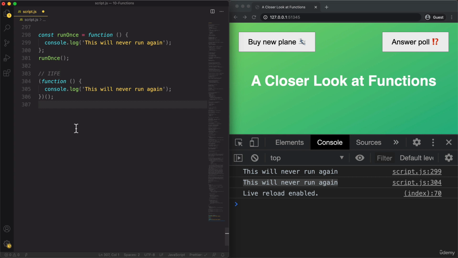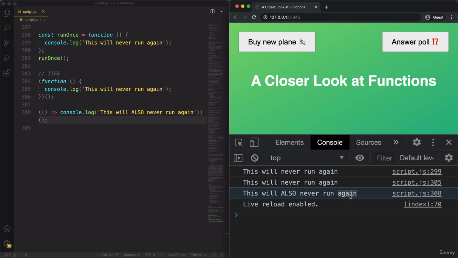And the same would, of course, also work for an arrow function. So let's just copy this. This will also never run again. So if we try to call it like this, then it would not work. And so we actually don't get an error, but also nothing happens. So we first need to wrap this into parentheses, and then, as we call it, then here it is. Okay, so two ways of writing an immediately invoked function expression.